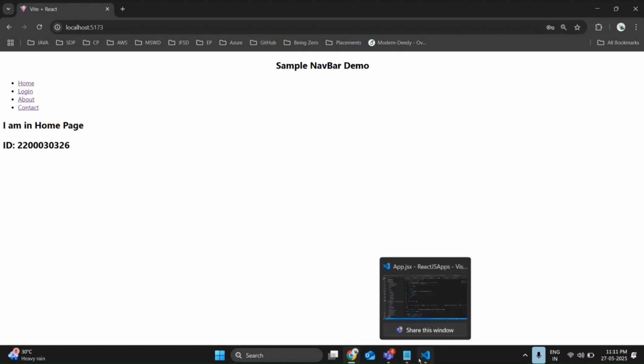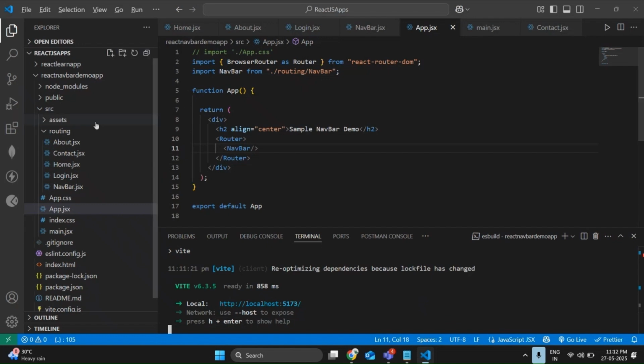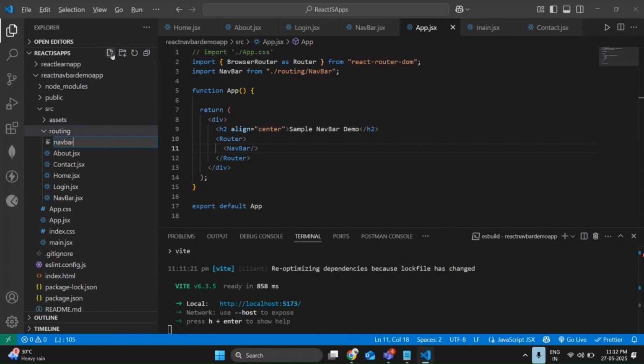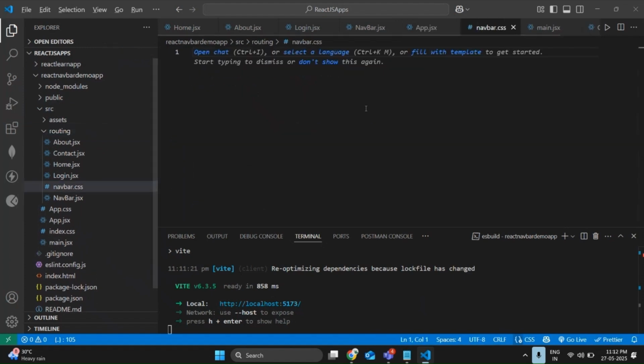So let me build a basic CSS for this. With this, we'll conclude this session. Navbar dot CSS. Wait a second.